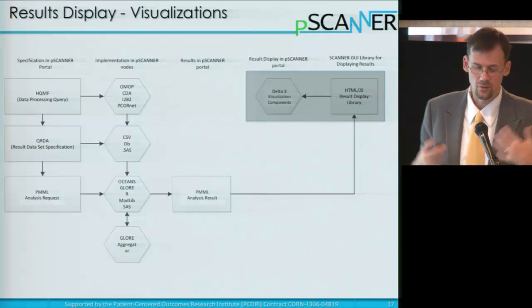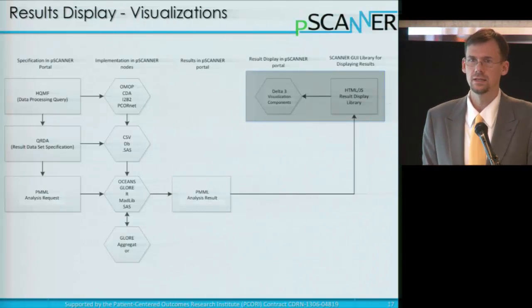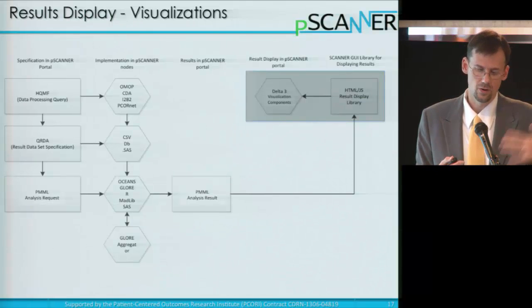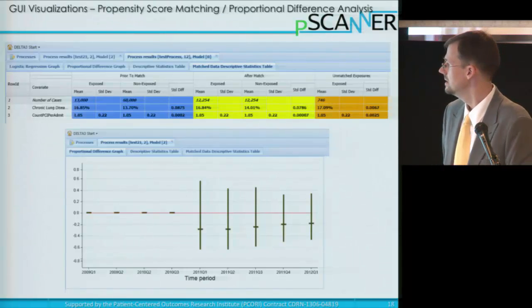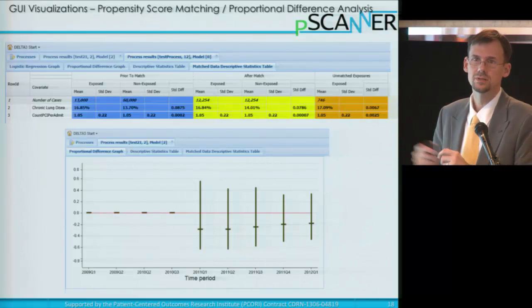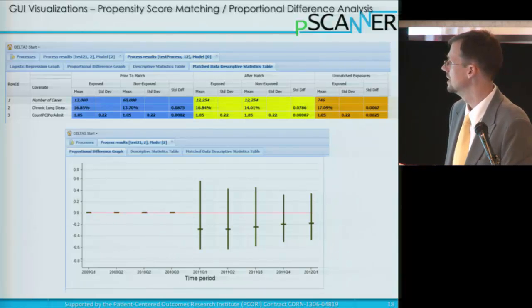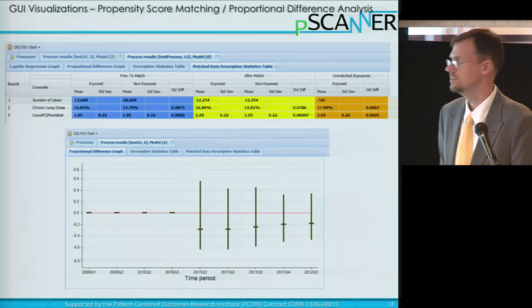Lastly, graphing and visualization. Some of the work that we've been doing with Lucila and Fred Resnic and others within the PSCANNER and SCANNER work, as well as some of the NLM work that was done prior to that, is visualization and graphing of these methods. We have web-based and Java-based components that can be plugged into a framework to visualize your propensity score matching and your sequential analytic methods so that you can display those in a portal.